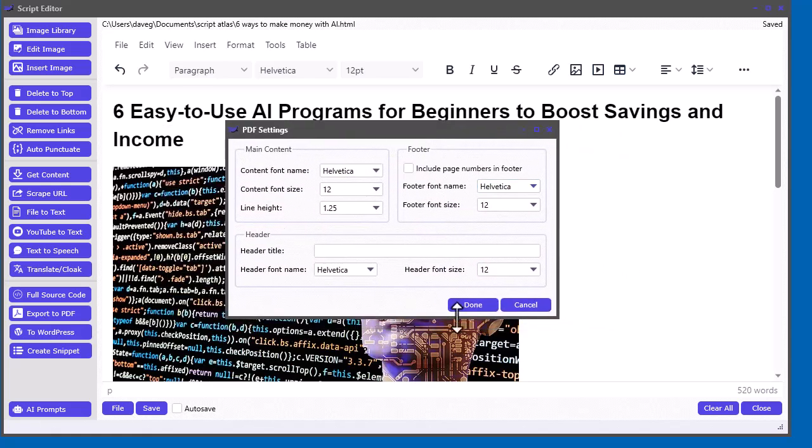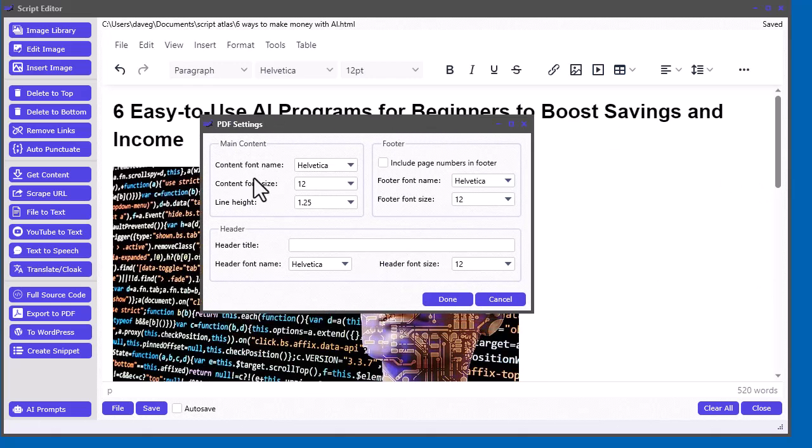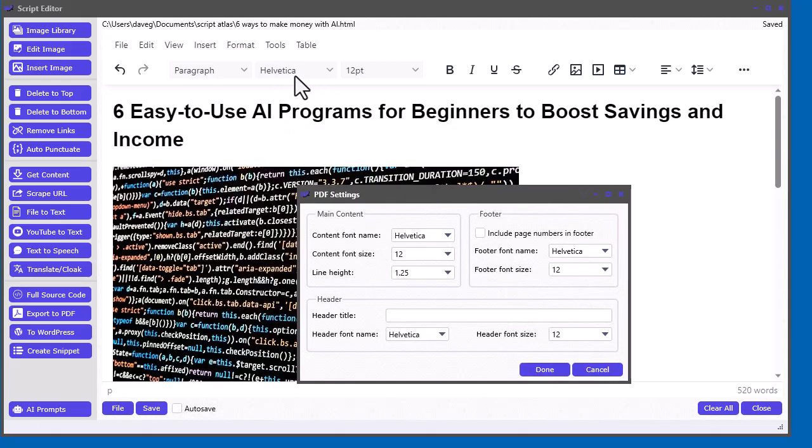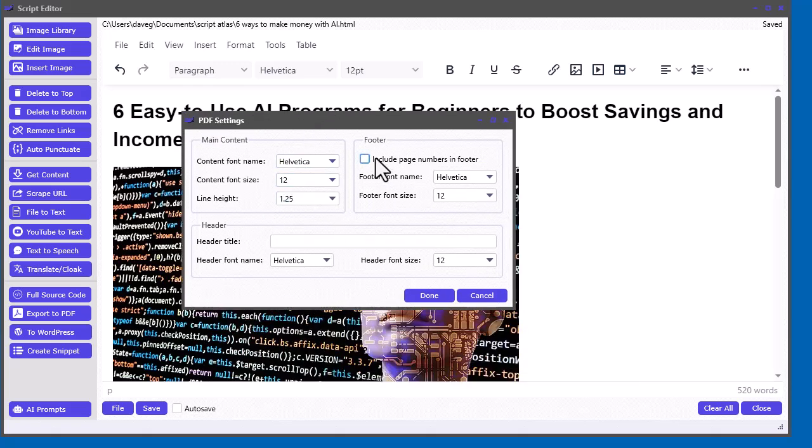And in here, you have some options, because this is an HTML editor and we're going to PDF. So there's some things you have to take note of here. You'll have to select the actual font that you want to use. Now we're using the same font in the editor as we are selecting for the PDF, so I'll just keep it the same. If you want to include page numbers in the footer, you select here and you set the font size. If you want to have a title for each page in the header, you can do that. I like keeping mine kind of clean, so I'm not going to do that. Let's go ahead and click done.